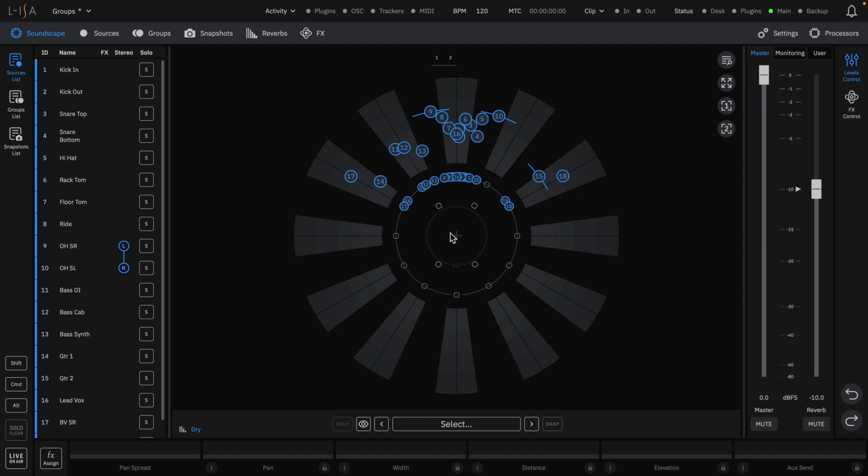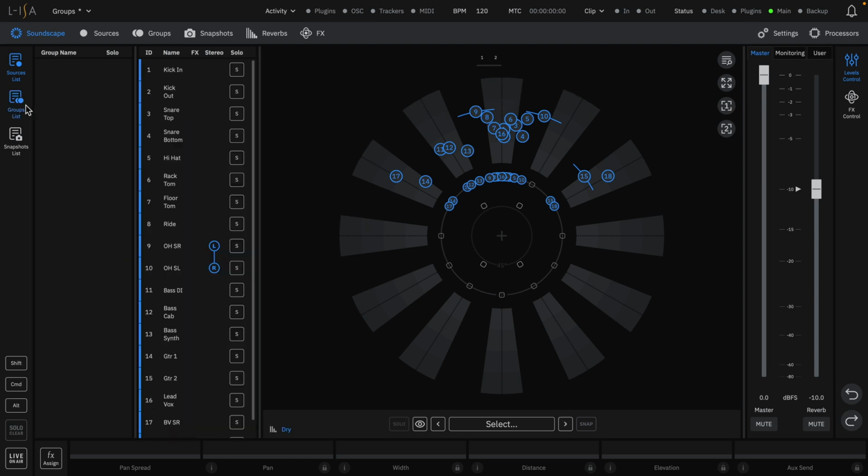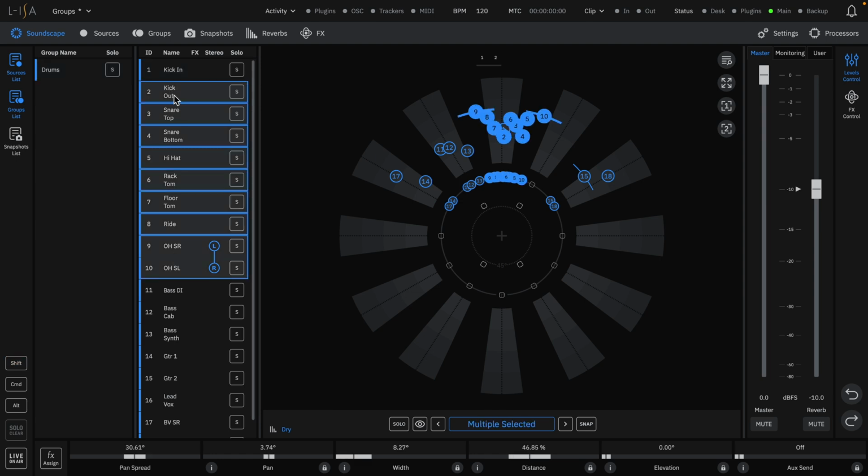Open the groups list on the left side of the soundscape, which will show any created groups in your session. Simply click and drag a source into the groups list to create a group that can be renamed. In this example, we'll create a group for our drum kit. We can add additional sources into the drum group that we've just created.